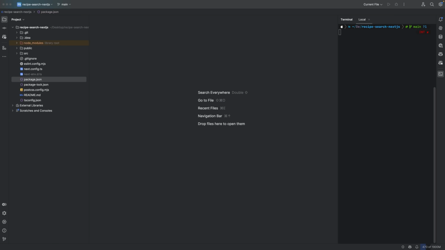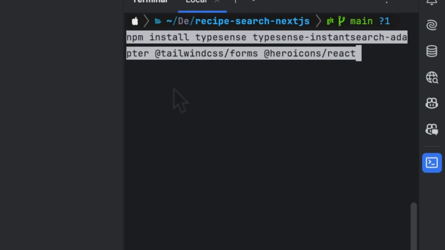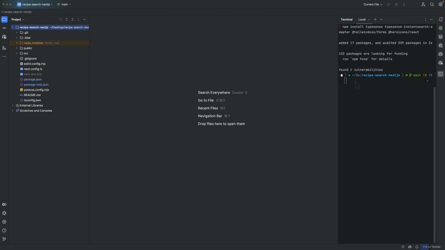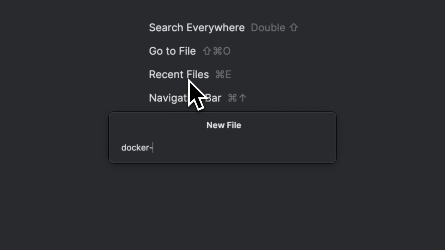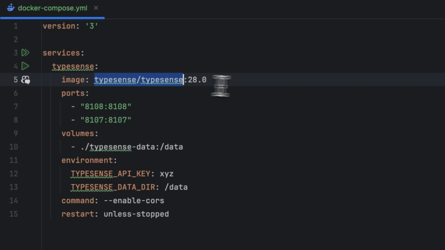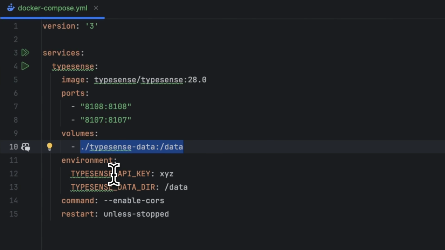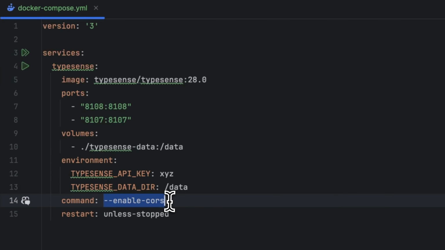Assuming you have already installed Nextjs, let's install some dependencies. We are going to install Typesense and a Typesense instant search adapter, as well as Tailwind CSS forms and some hero icons for React. We are going to use Typesense locally, so that means I'm going to create a Docker Compose file. And I'm going to keep the implementation very simple. So we're going to use Typesense, and we're also going to have a Typesense data volume, as well as an API key and a data directory. And also we need to enable CORS so that it allows our frontend to communicate with Typesense.